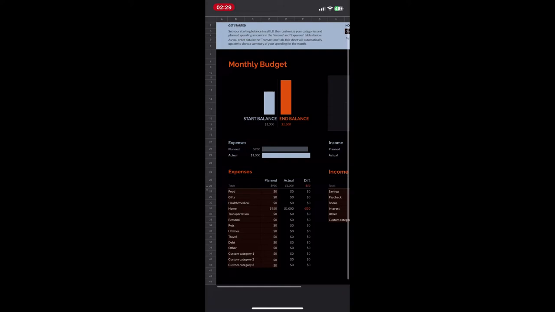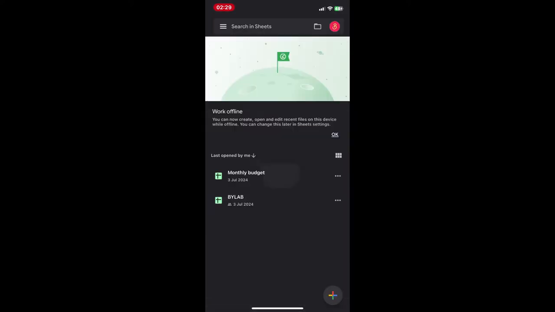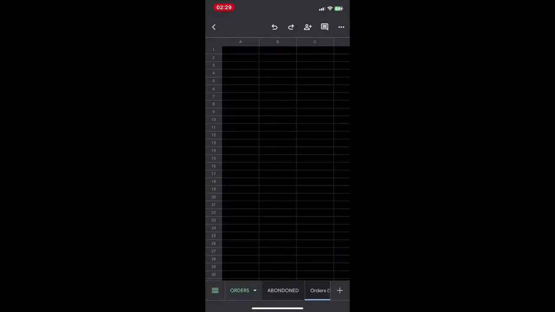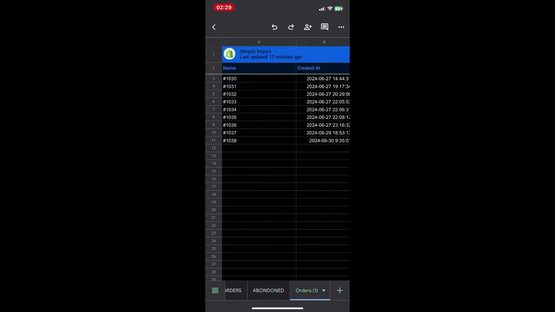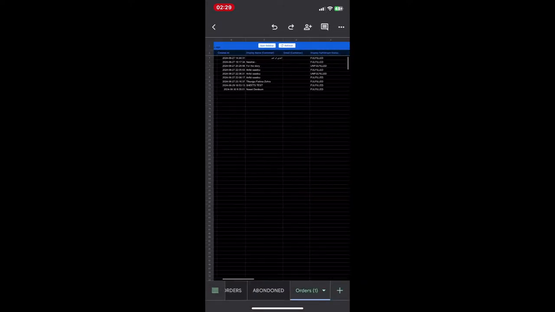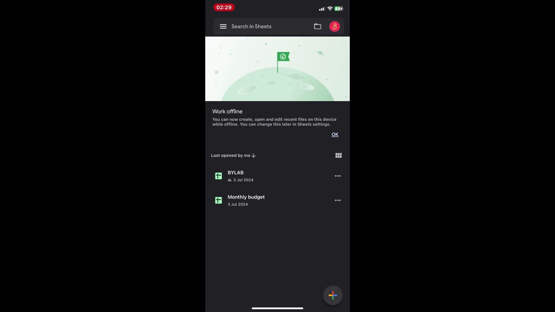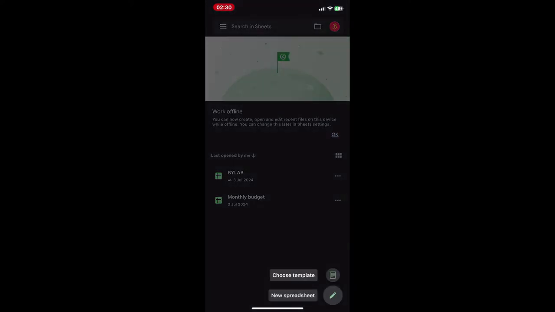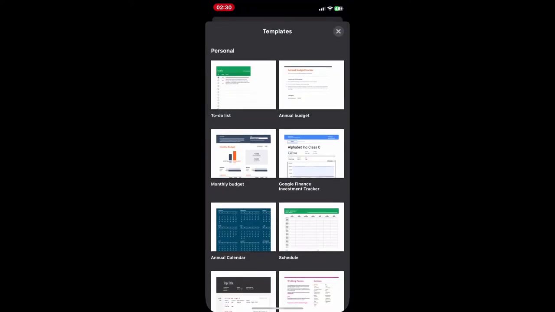So go to sheets.google.com, open your iPhone's web browser and navigate to the website. Then in the bottom right corner, tap the plus sign to create a new blank spreadsheet. Now, for cells, which are the rectangle boxes where you enter your data, text, numbers, or formulas, each cell is identified by a letter and a number combination, for example, A1, B3, C4, etc.